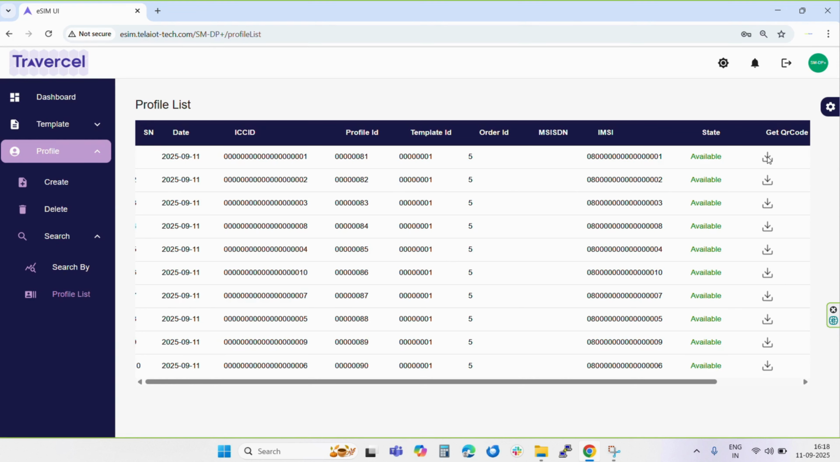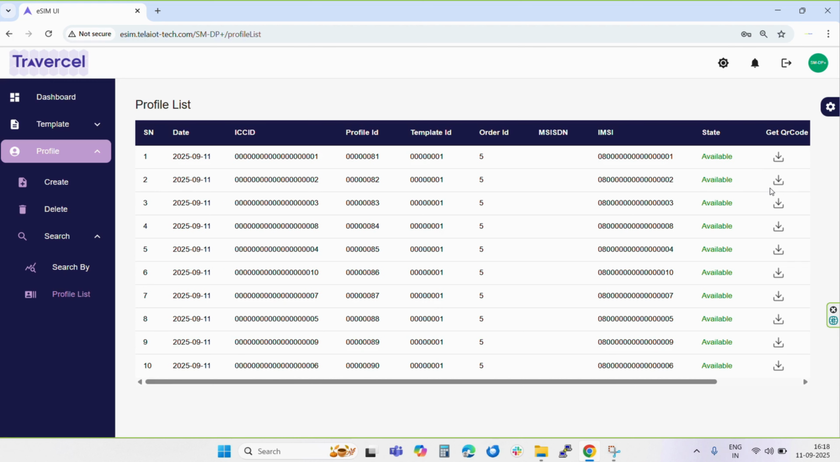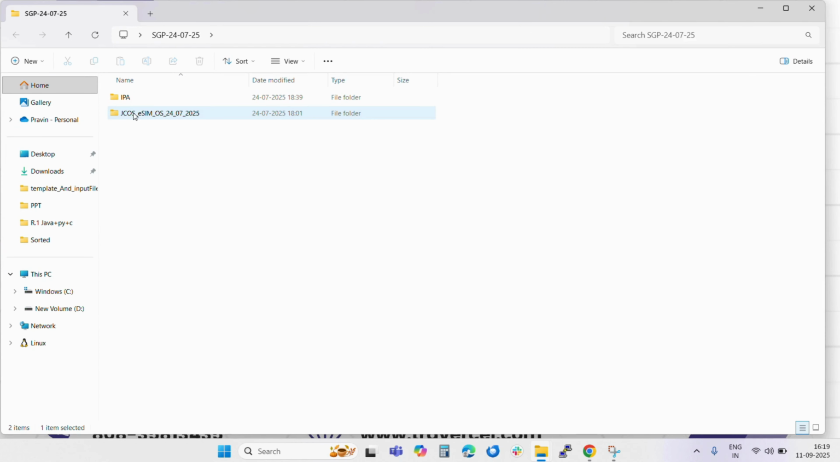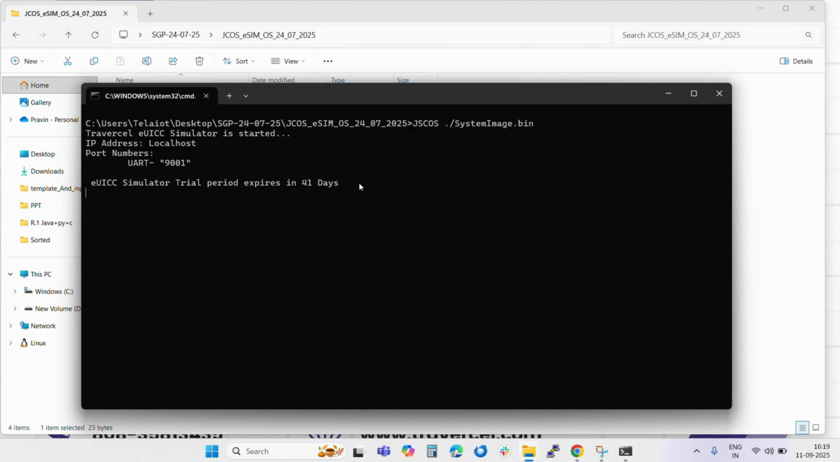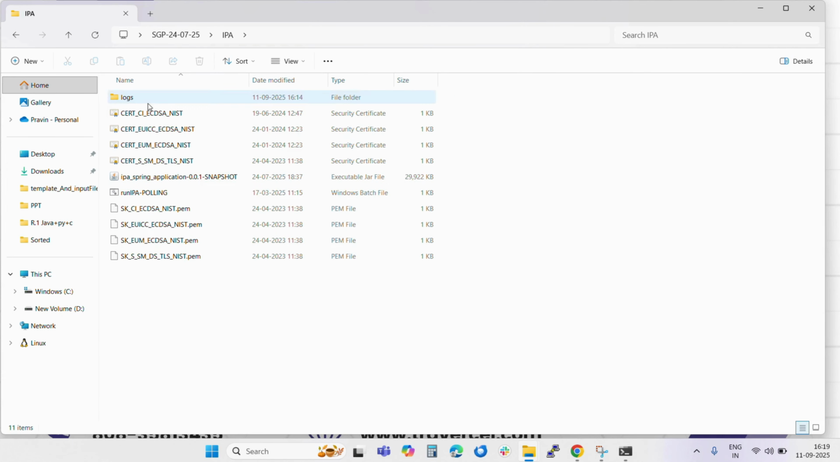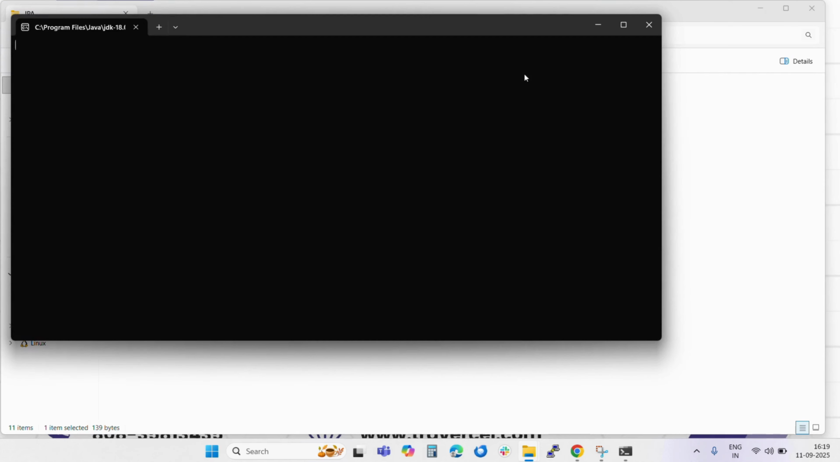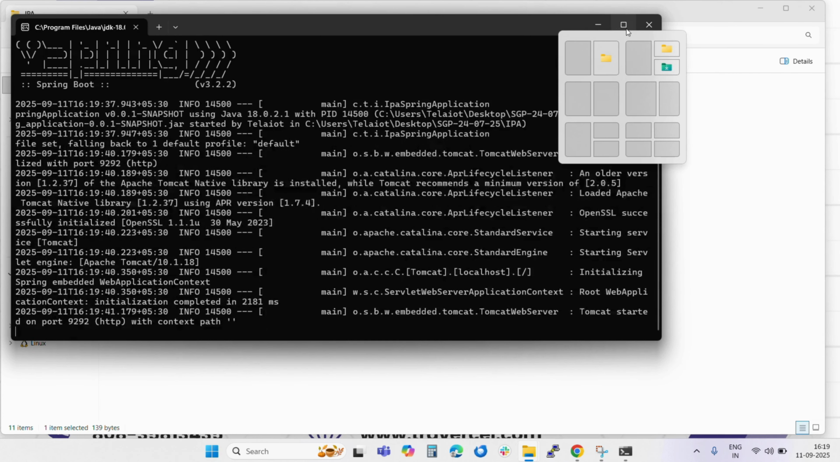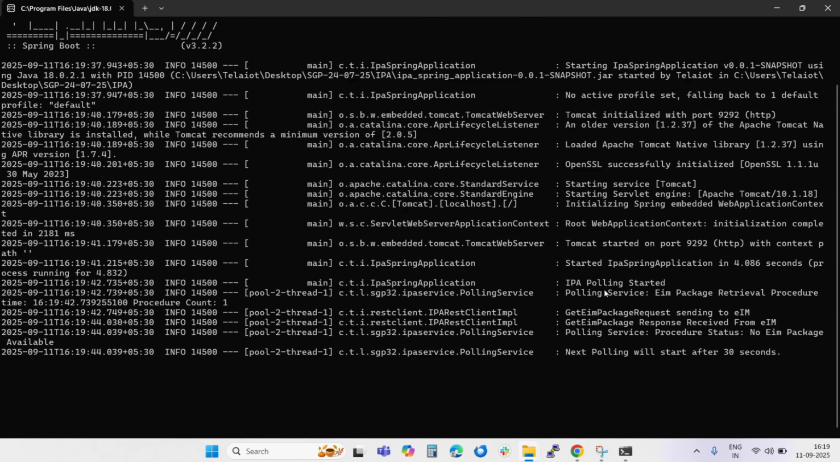For this demo, we download two QR codes. Notice how the profile states change from available to released. This completes the profile generation process. Now, let's run the Travercel eUICC simulator along with the IPA application on our local machine. This represents our remote IoT device. The IPA application connects to the eUICC simulator and retrieves data from the EIM every 30 seconds.